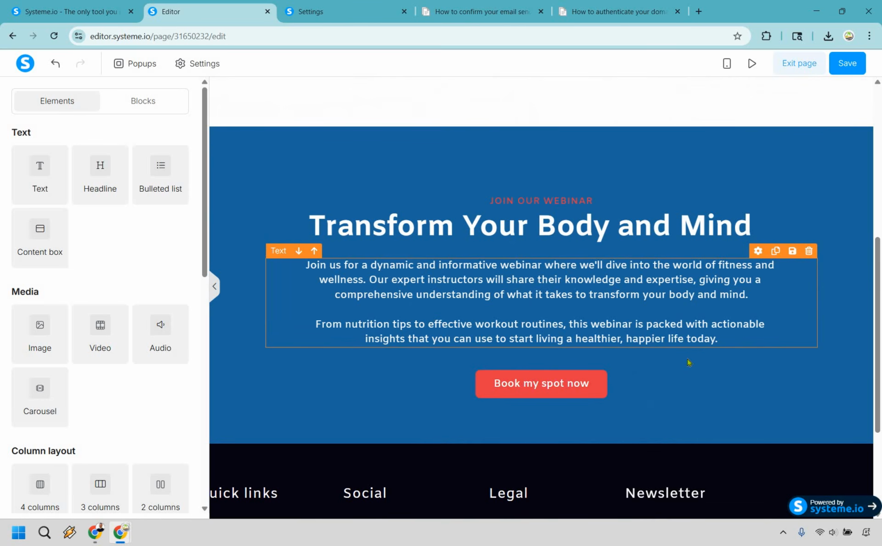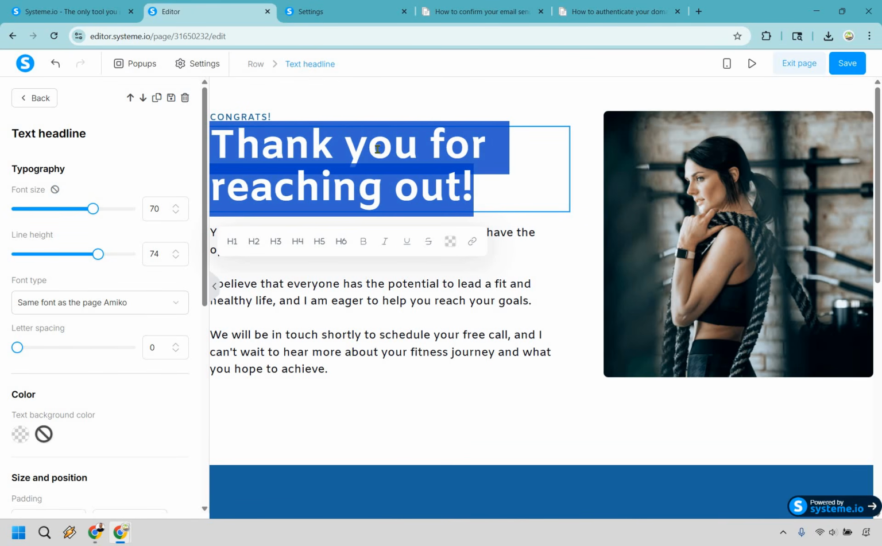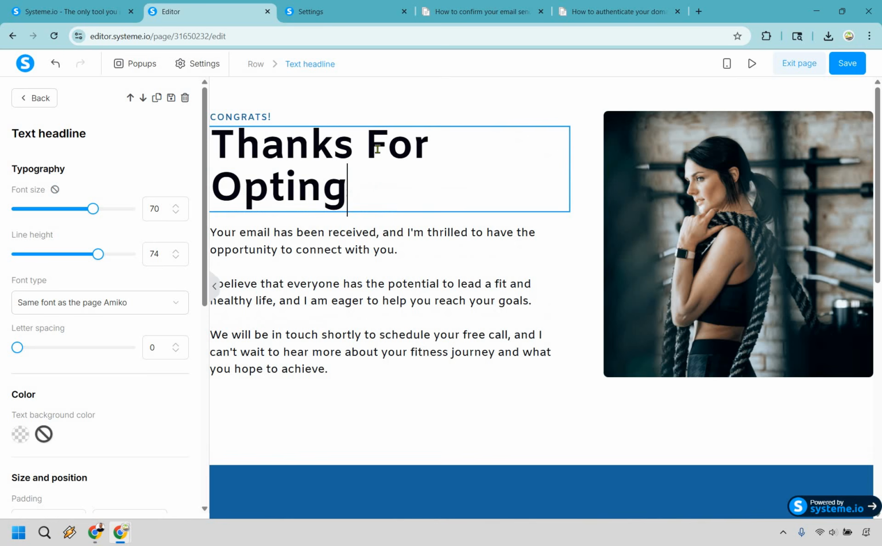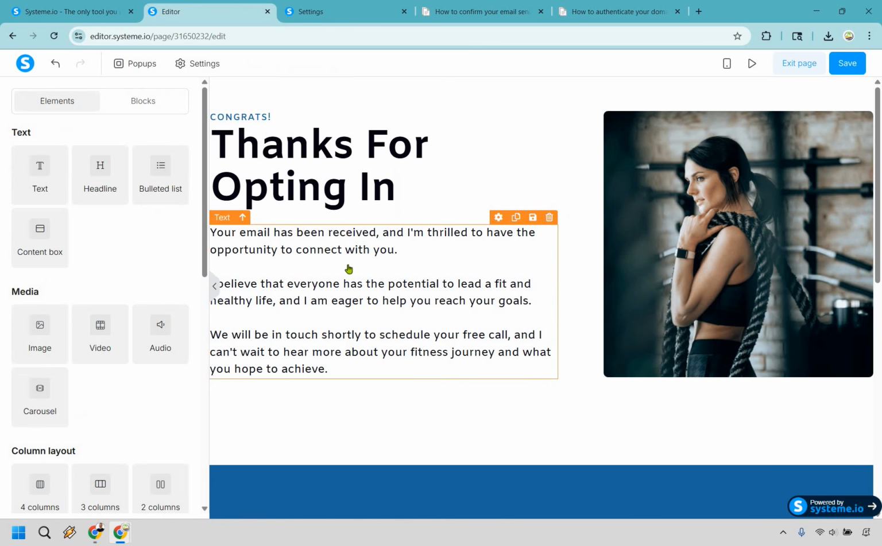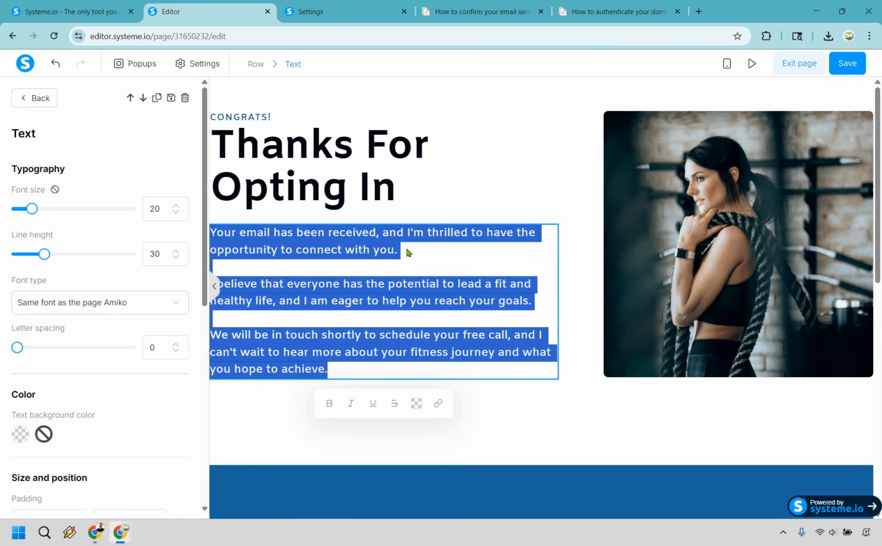I'm going to talk about what you can put here if needed, but let's go from top to bottom. So thank you for reaching out. Thanks for opting in. This is just going to be a section where we can let them know that they can get access to their free gift and where they can download it. So give me one moment and I'm going to edit this.